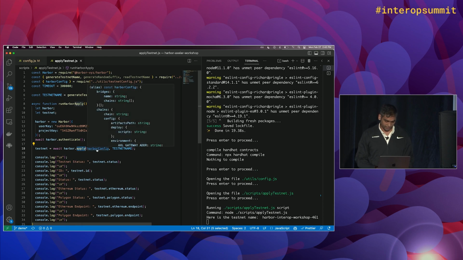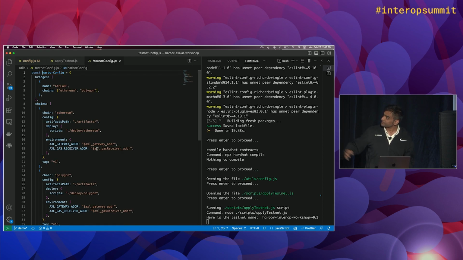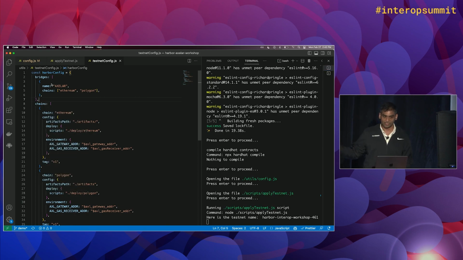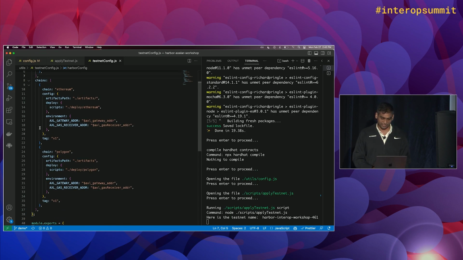So let's go through this config. What am I saying here? I'm essentially saying, hey, Harbor, give me a testnet that has a bridge, Axelar. This Axelar bridge should span Ethereum and Polygon. Also give me an Ethereum chain and a Polygon chain. In the Ethereum chain, deploy for me all of the artifacts that are sitting in this file path, and deploy them using the deployment scripts that are defined here. Also, give me the environment variables, Axelar gateway address and Axelar gas receiver address, which are the addresses of the smart contracts that are going to be deployed by Axelar on each chain.